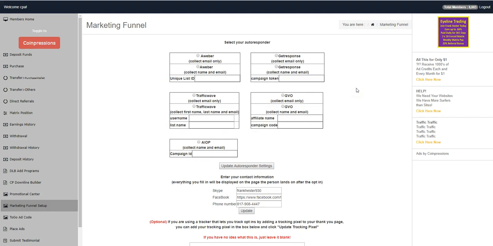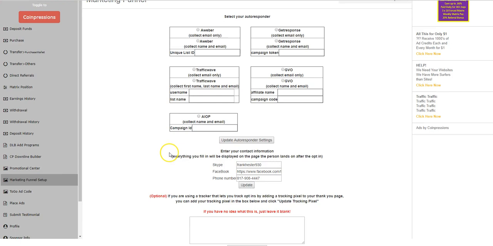You know how to write your own letters. You know how to load them, and you know how to work your leads. So this is only for those marketers that consider themselves advanced and want to capture their leads outside the system so that they have that lead to market to in any way, in any manner they want. So if that's you, then you should know how to set all this up. You should know what a campaign code is, an affiliate ID if you're using GBO, what a campaign token is if you're using GetResponse.